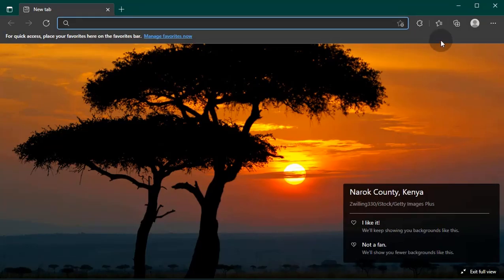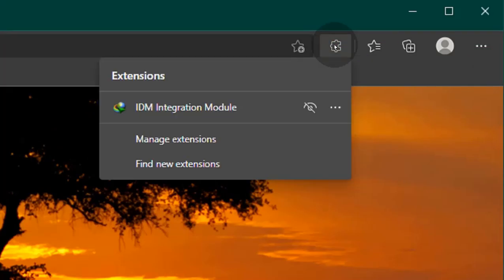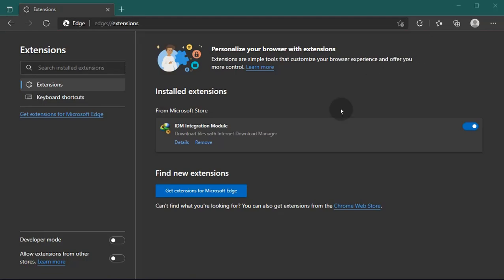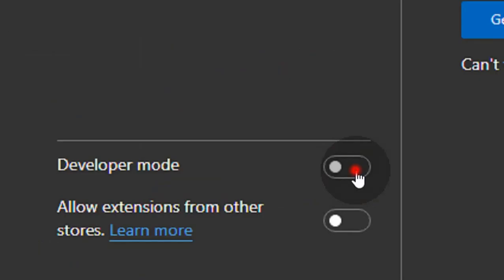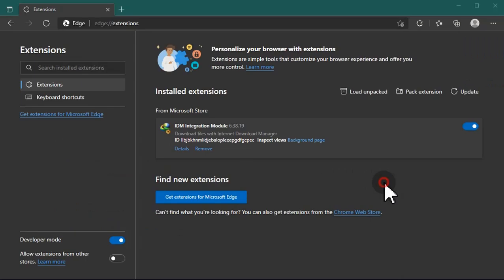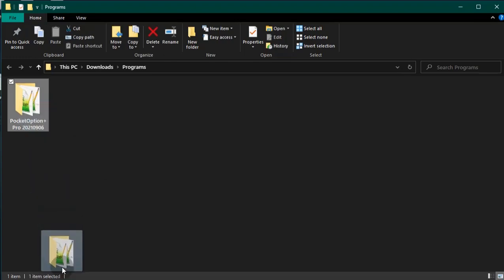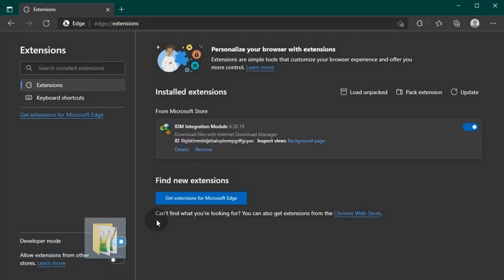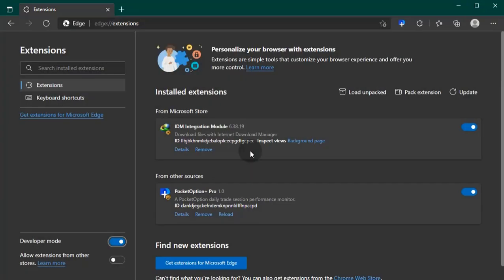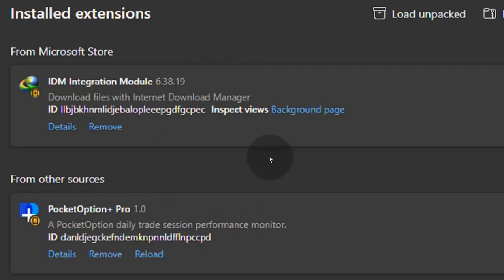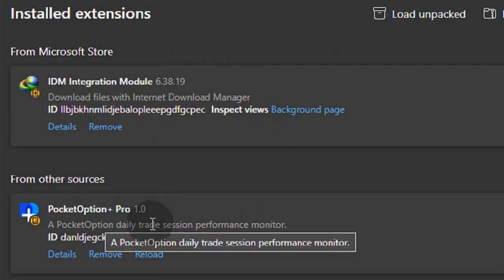Open the Manage Extensions panel in Edge. And turn on Developer Mode. Drop the extracted PocketOptions Plus folder into the Extensions panel. Installation is complete.